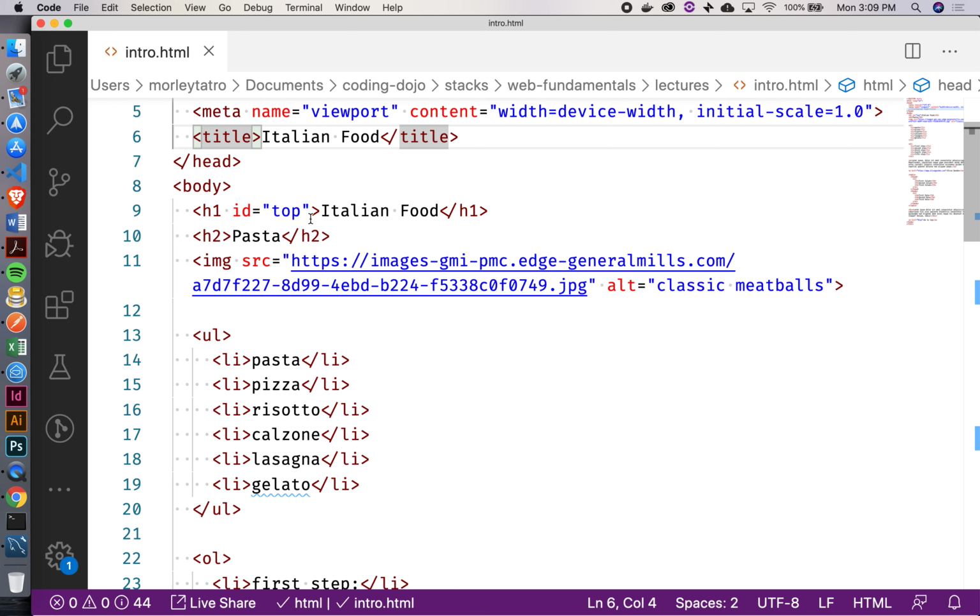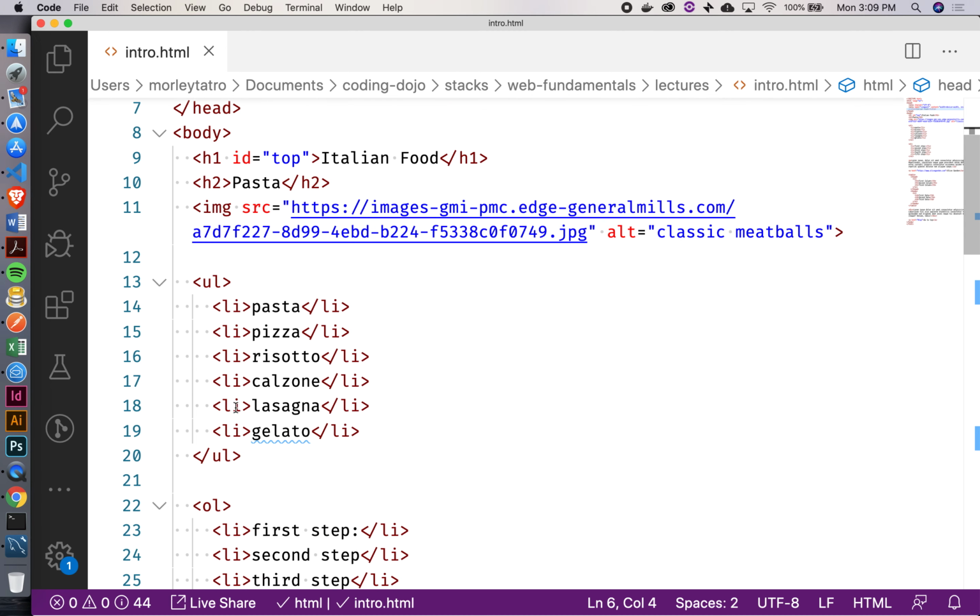Let's come down here to line 11. Griffin, what's happening there? We're inserting an image with the image tag and we're giving it a description of classic meatballs. Okay, good. Source is telling us what exactly? That's where we got the image from. It's like, where does this thing live on the internet, essentially? Yeah, exactly. Good.